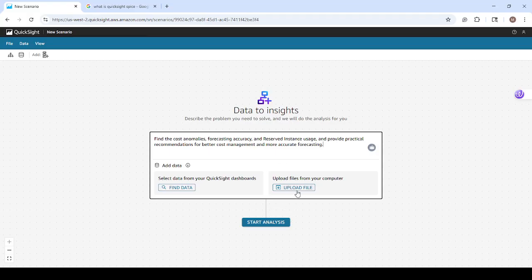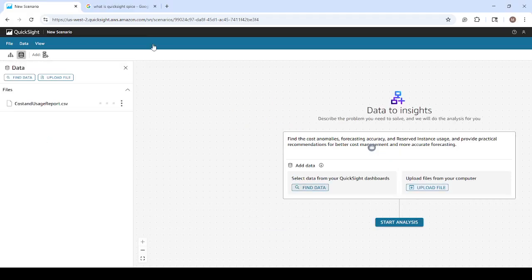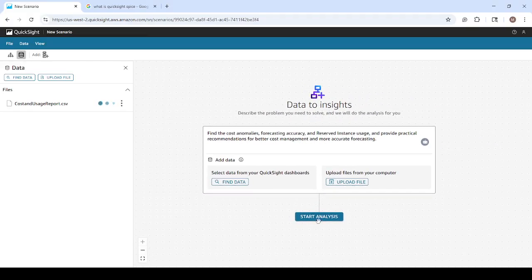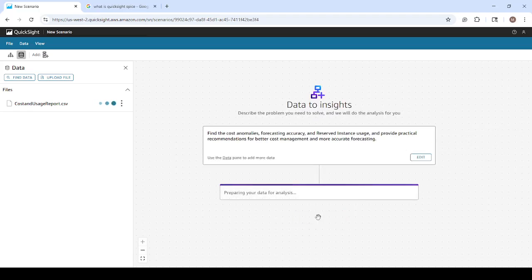So let's first upload the file, because you need to specify which file you want to get your insights from. So let me upload the file first, and I'm going to use the same file. Okay, and then once it is done, start your analysis.